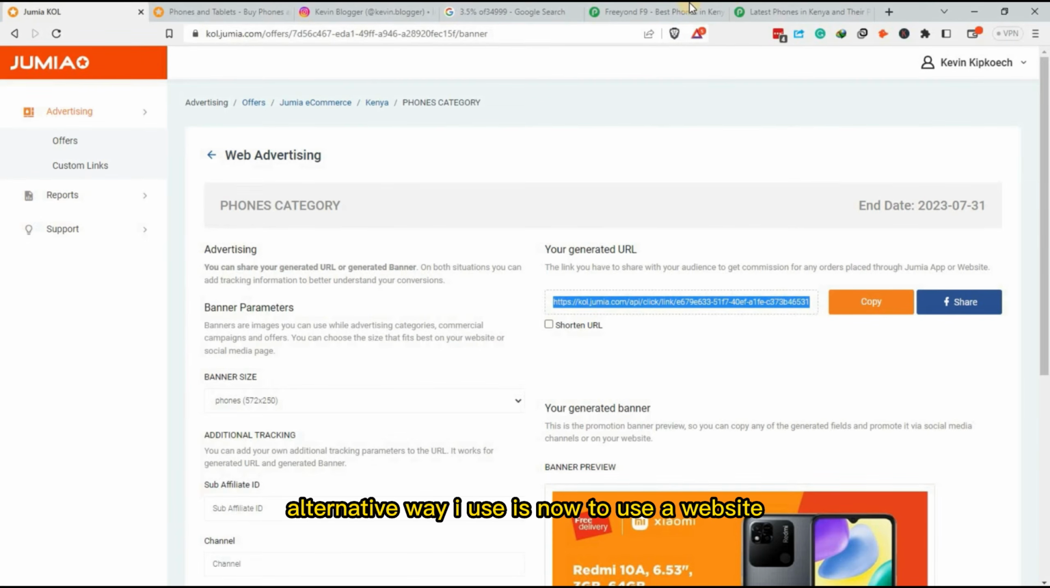An alternative way I use is a website. And no, you don't need a website to do this. You don't need a website to make money on Jumia. But what you need is an audience. Whether that audience is on social media or on a website is up to you. It doesn't matter. You just need an audience.